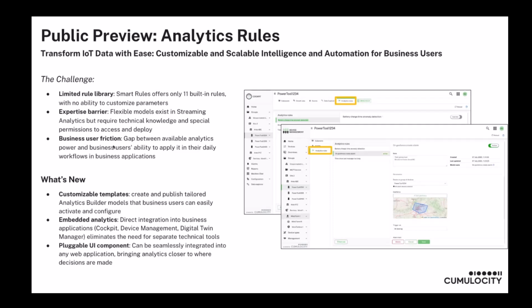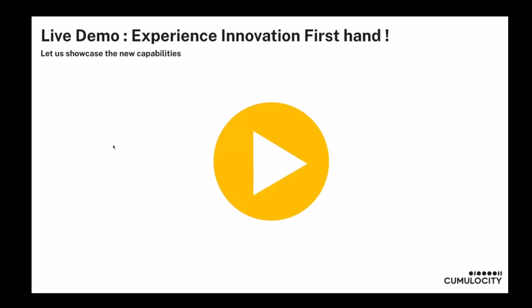So with that, let me give you a small demo to really experience this new capability firsthand.